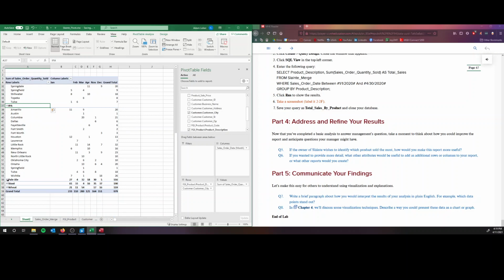You can make choices like that as a manager, just with the simple input of one more attribute here on this pivot table. I think that's very useful.